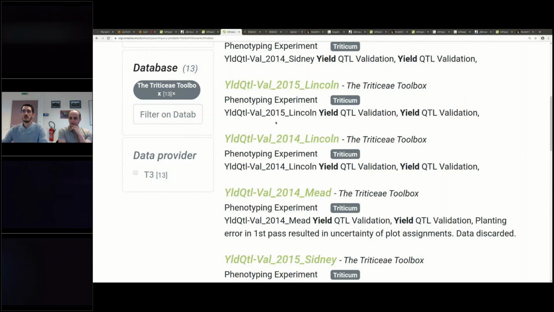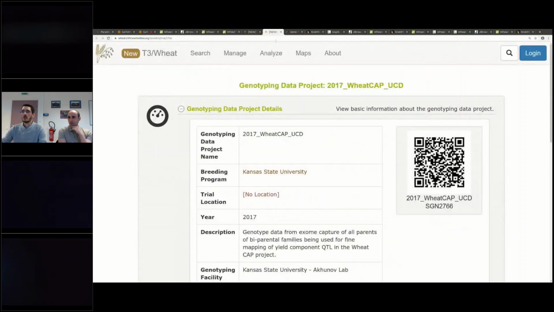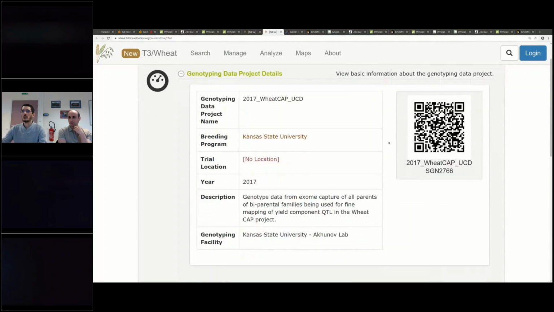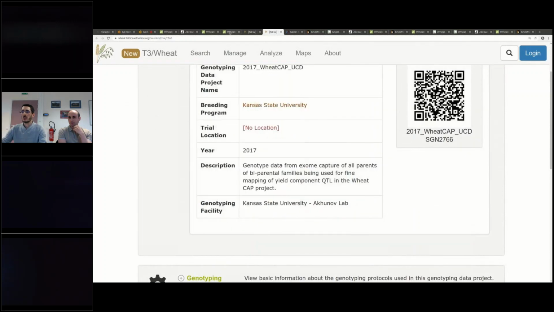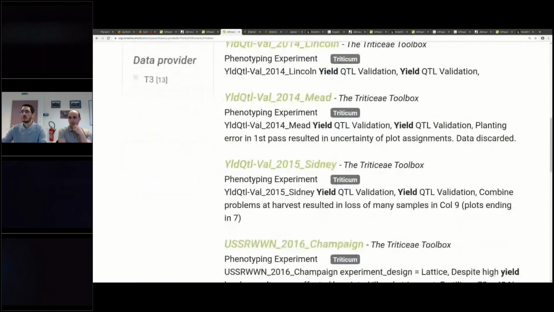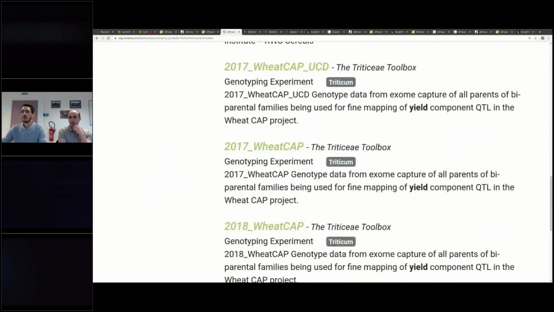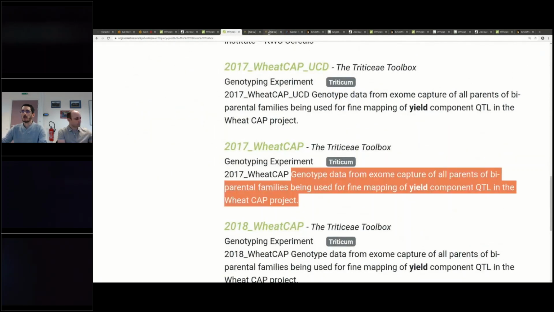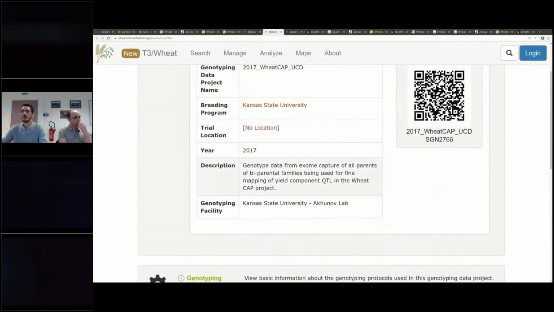The more you provide, the more it can match with a user input. And also here we are seeing genotyping data. So the description here, I think it was the same as in the WheatIS. So the description has been copied also, but we could add information.